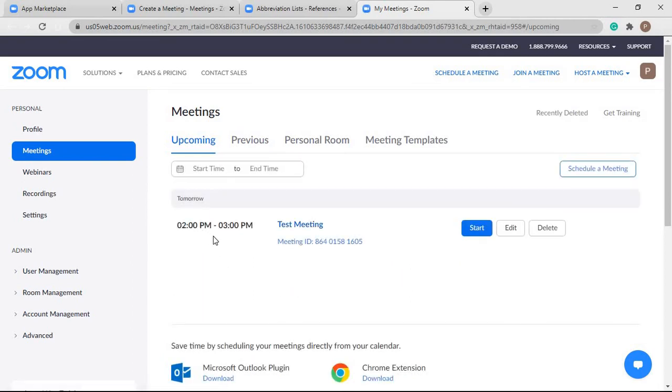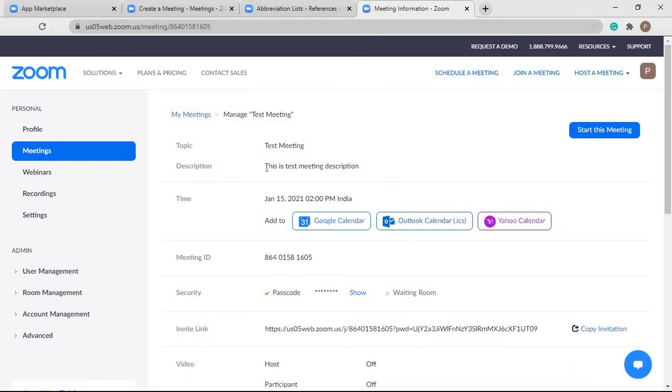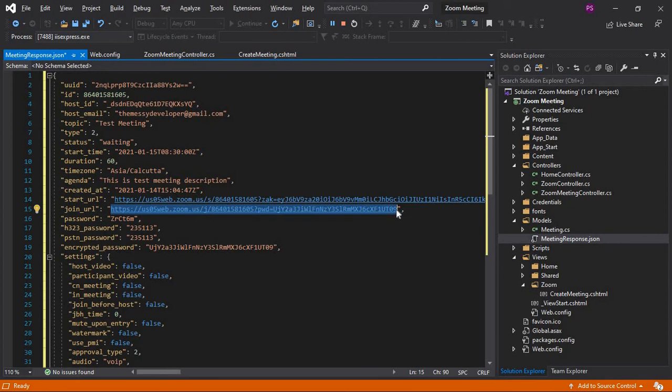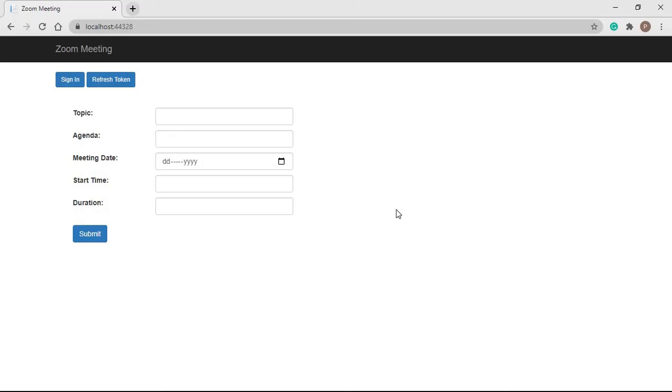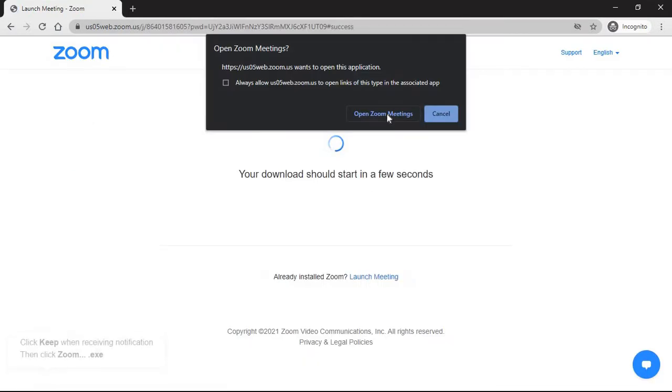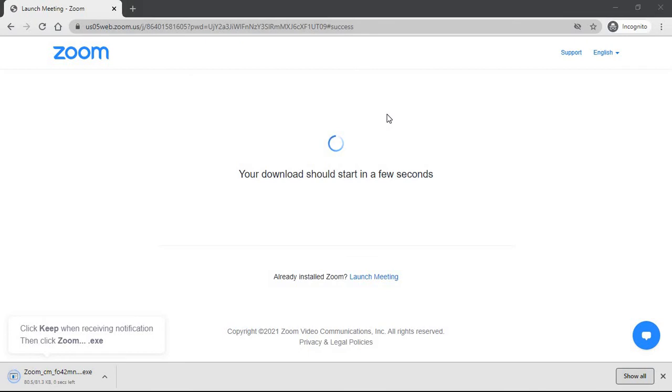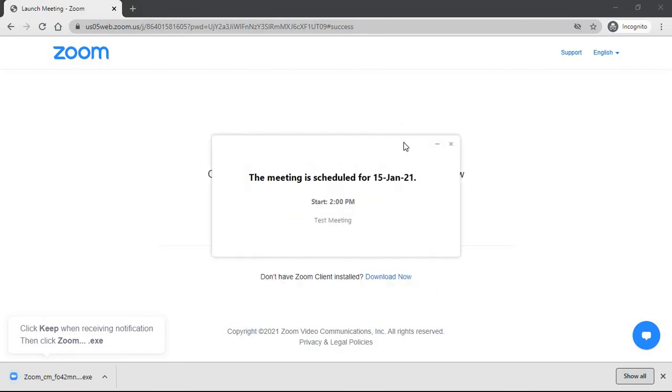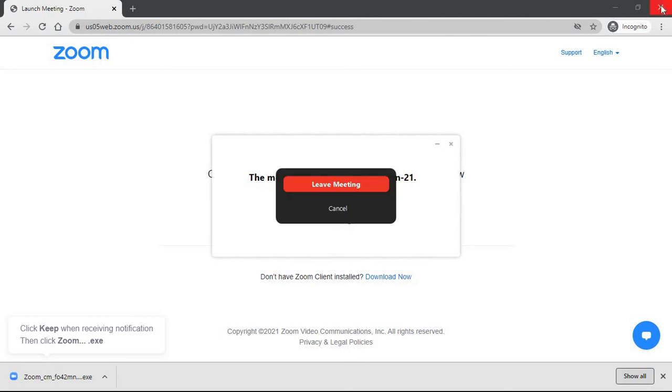As we can see, a meeting is created with test meeting and the duration is 2 p.m. to 3 p.m. So if I click, I can see the description as well. So the description is this is the test meeting description as I have mentioned there. So now if I use my join URL, I'll be able to join the meeting. So we can see it asks me to open the Zoom application. Yeah. So we can see the meeting is scheduled for 15 January 2021. Start time is 2 p.m. So this is my join meeting app URL.